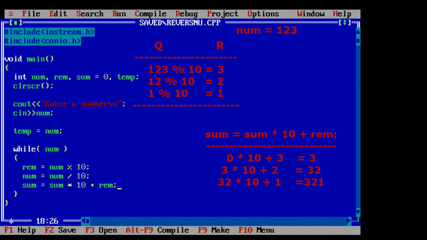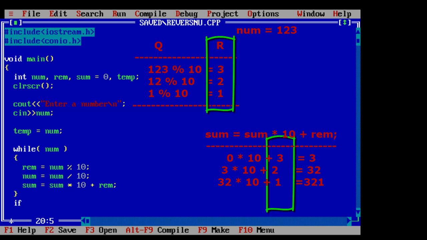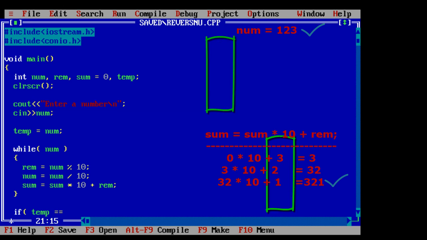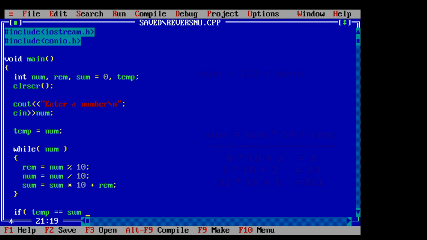So remainders are 3, 2, 1. Sum's initial value is 0. 0 into 10 plus 3 is 3. Now sum is 3. 3 into 10 plus 2 is 32. Now the sum is 32. 32 into 10 plus 1 is equal to 321. Now the number is reversed. 123 is reversed to 321.